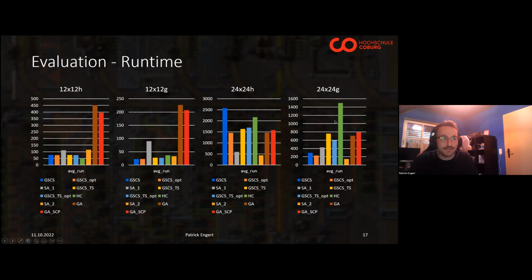The hill climbing from the local searches of the second kind has the highest runtime here, so it's very ineffective because it also has pretty bad fitnesses. And the simulated annealing, in contrast, has the lowest runtime here. And also the genetic algorithms are pretty average again.